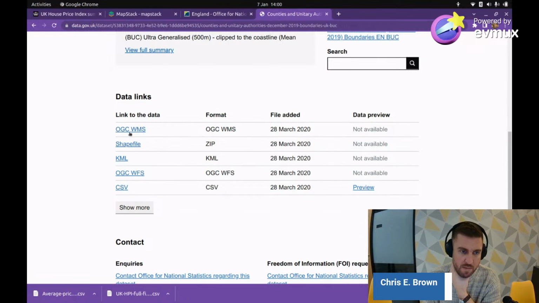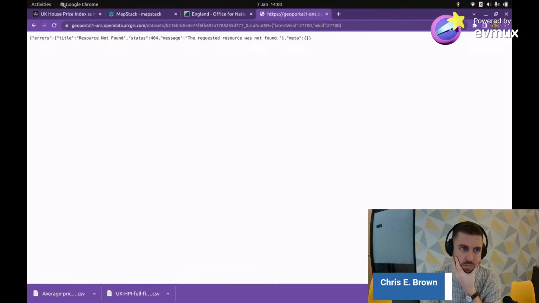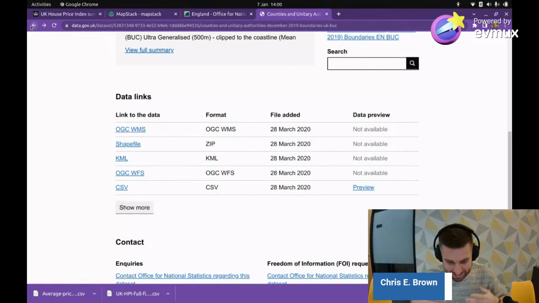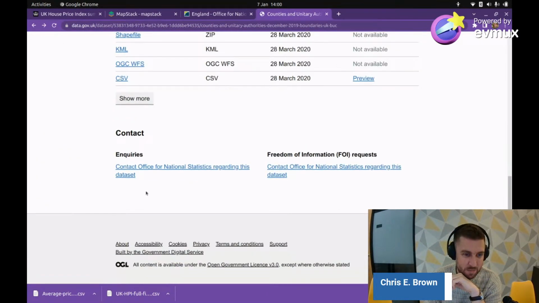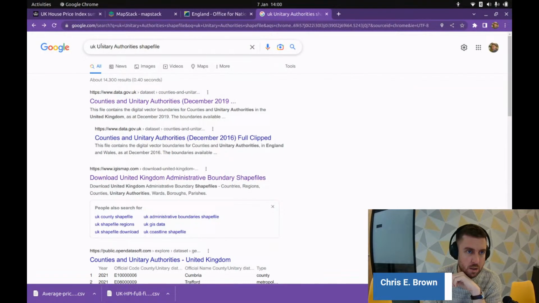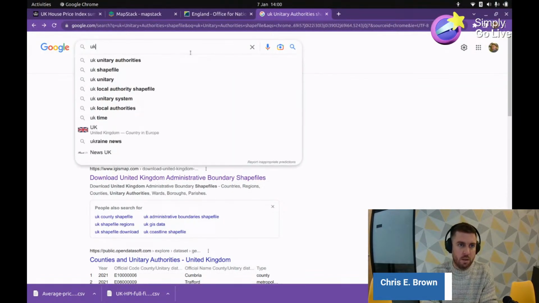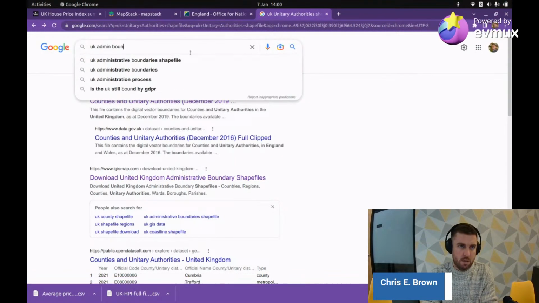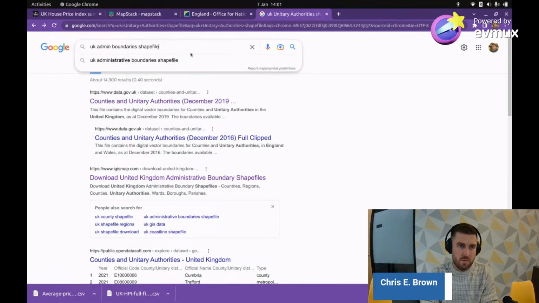Right, so here we go. What we got? We've got some shapefiles, KMLs, CSVs, shapefile preview not available. All right, that's a good start. Not found. Okay, so open data rant. This is the problem. These open data portals, half the stuff's broken. It's not there. It doesn't work. Unitary authorities. UK boundaries. Shapefile.